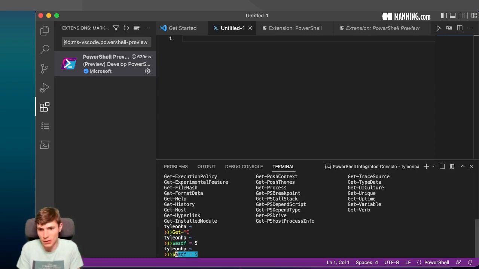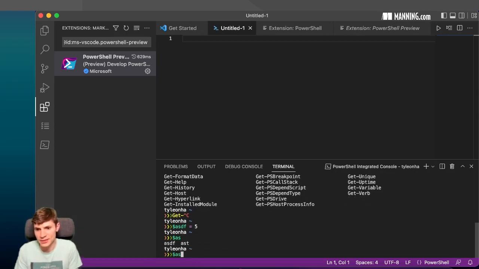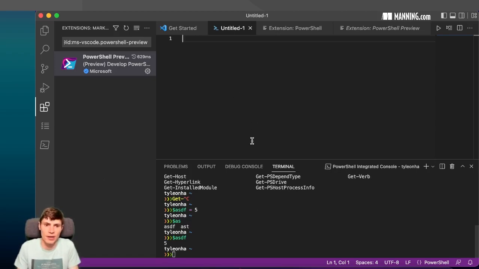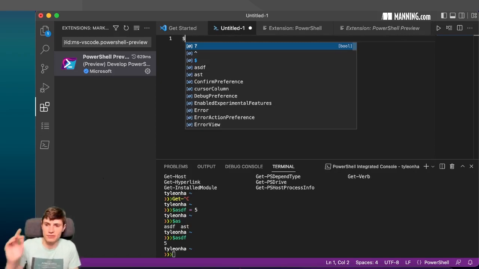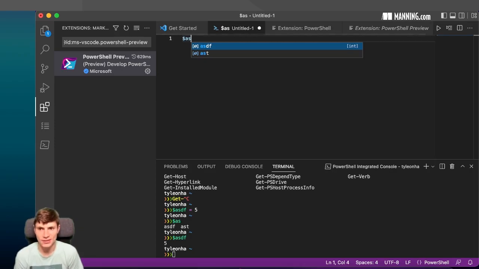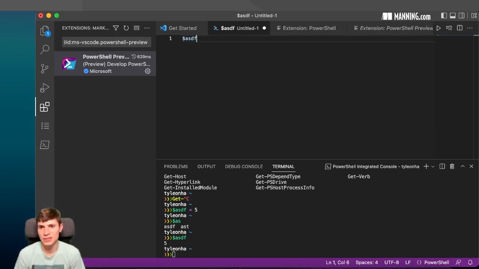Now if I do $AS, I hit tab, I can see df is defined, and I get back 5, right? In the editor, now that I've defined that variable inside of the terminal, I can type AS, and you see that df does show up there, and that it's an int in that case. So I'm able to complete against that. And that's just another proof that they are closely tied.